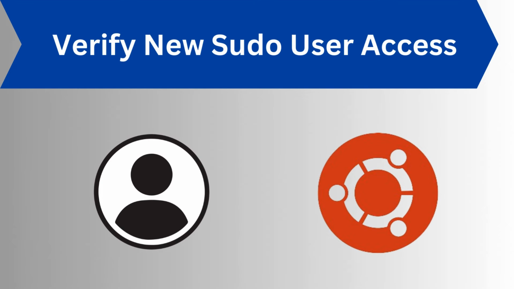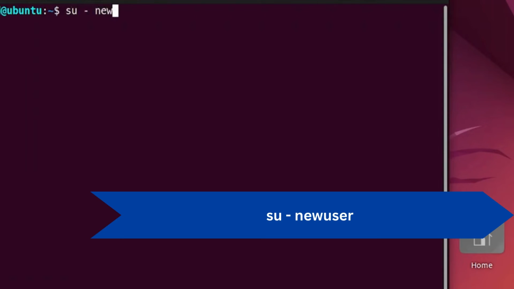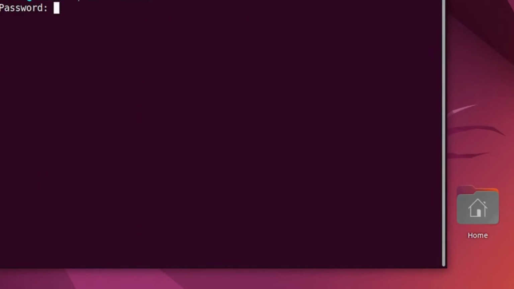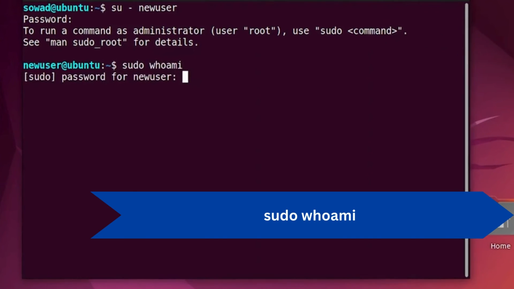Finally, to verify the sudo access of the newly created user, you have to switch to the new user. Provide the password of the newly created user. Now you can run the whoami command to verify. Provide the password of the newly created user again.